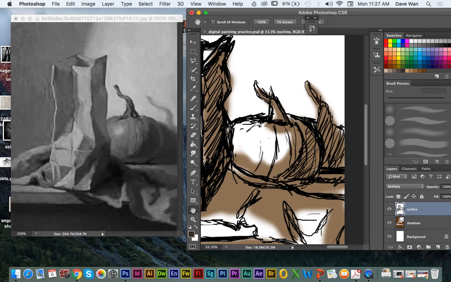At this point now, you're going to add a new layer, and you're going to add this layer on top of all of your other layers. So you have your outline and your shadows on separate layers. This layer is going to be on top of everything. This layer is going to be called the underpainting layer.